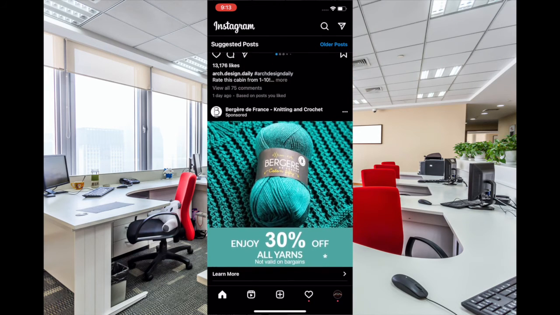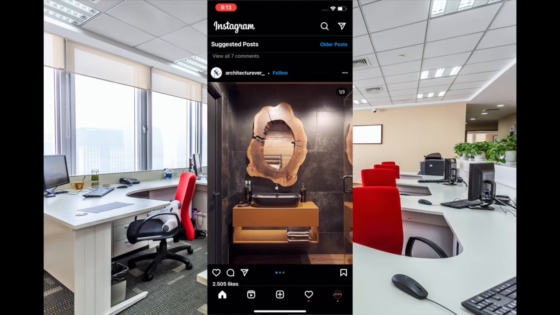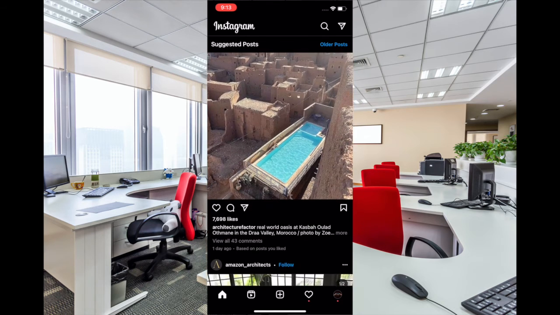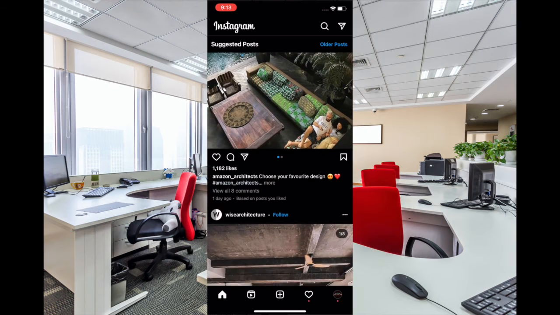Now that you know how Instagram guides work, make the most of it to recommend your favorite places, posts, and products.